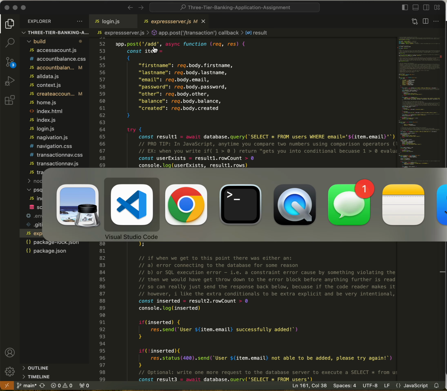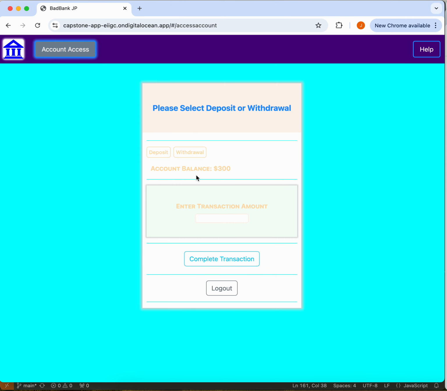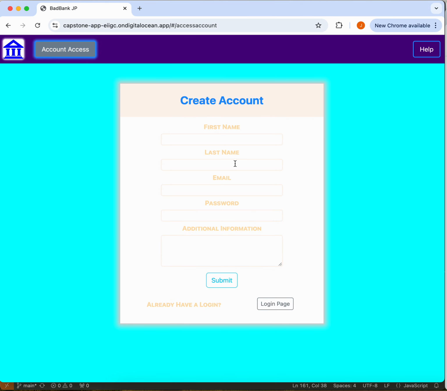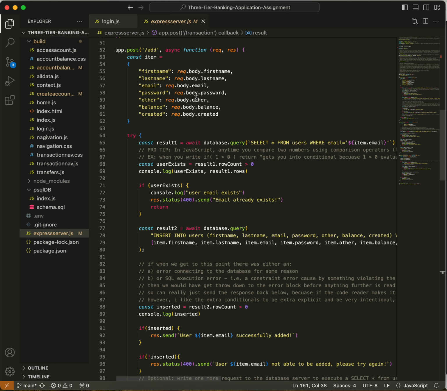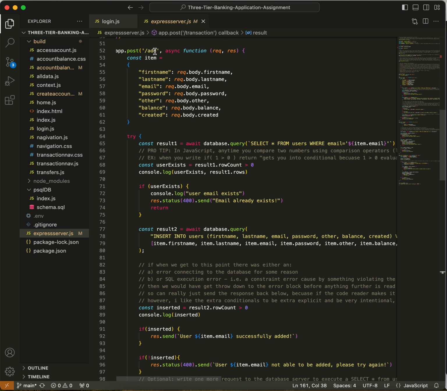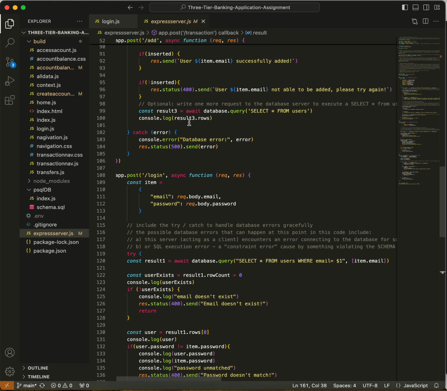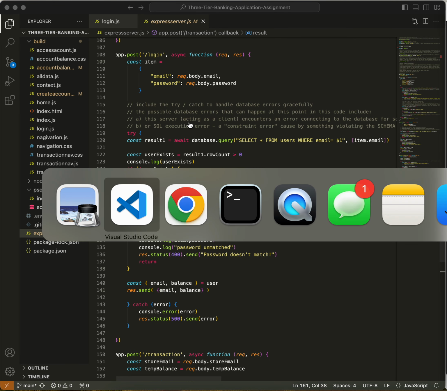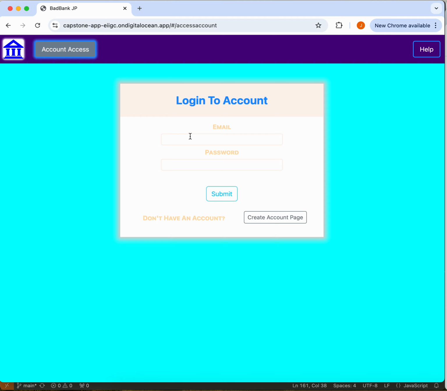This endpoint receives requests from the front-end HTTP API request that is triggered by submitting this form. Those requests are received by this add endpoint. We have a login endpoint. The login endpoint receives the front-end HTTP request triggered by the submit button on the login component, the login form.